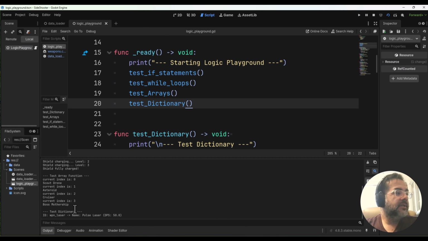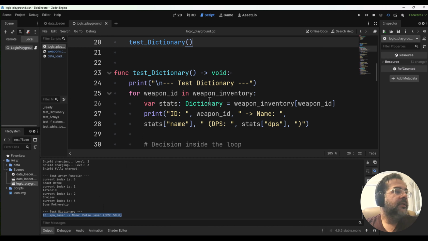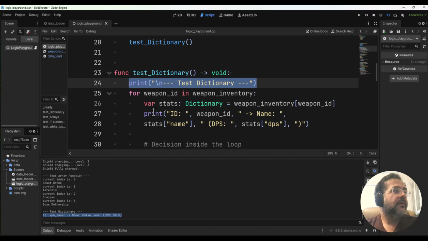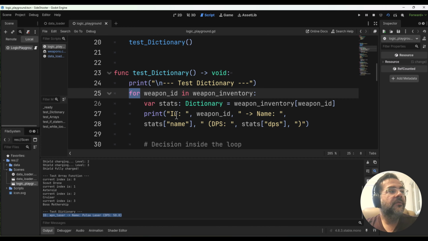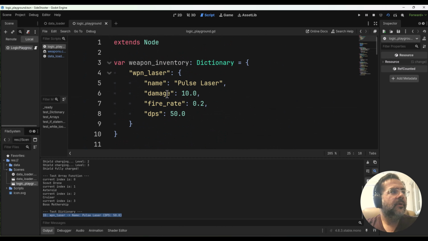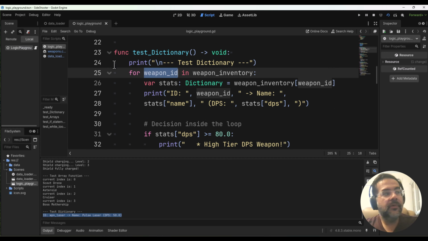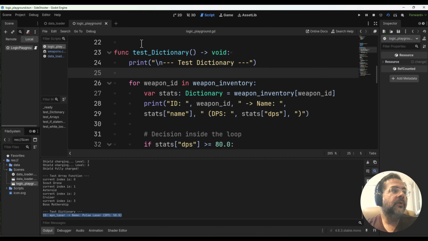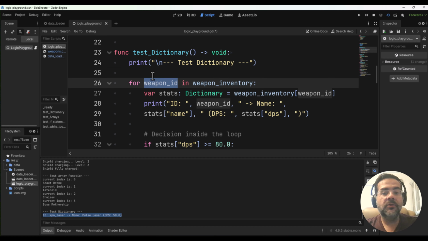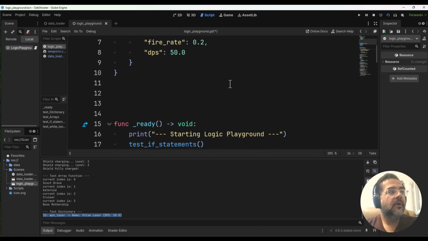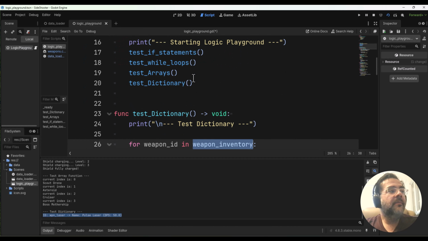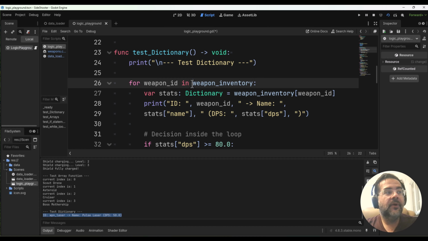All right, so here's test dictionary, and then we got all these values. So how are we getting this? Well, we print test dictionary so we can let people know what function we're in. This is a for loop. It says for weapon ID. Where's this weapon ID coming from? Well, this is creating a variable that is only used within this for loop. We create this variable called weapon ID, and it's going to store the first thing inside of weapon inventory, which is here. It automatically takes on the data type of whatever this is. This is a dictionary, so this weapon ID is a dictionary.